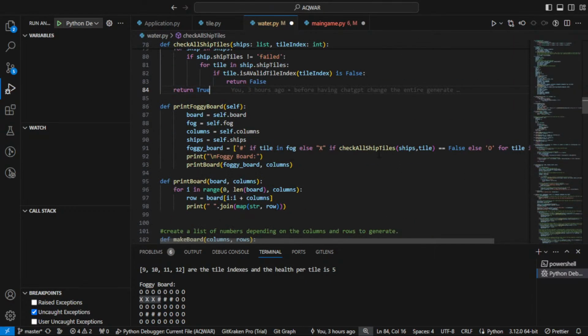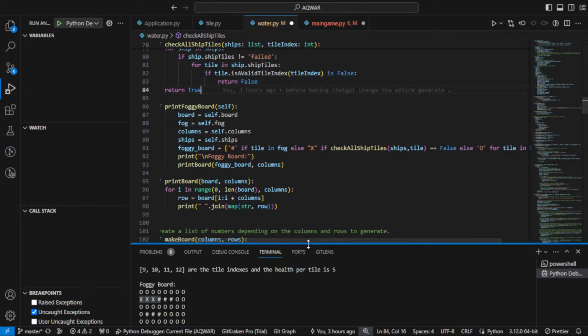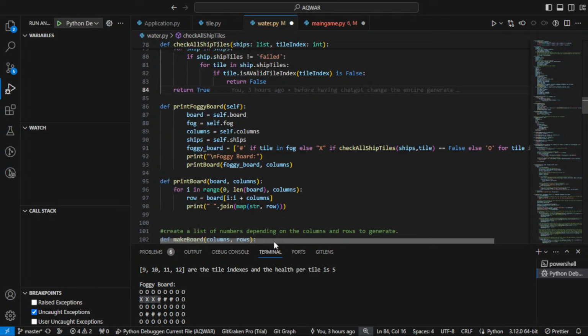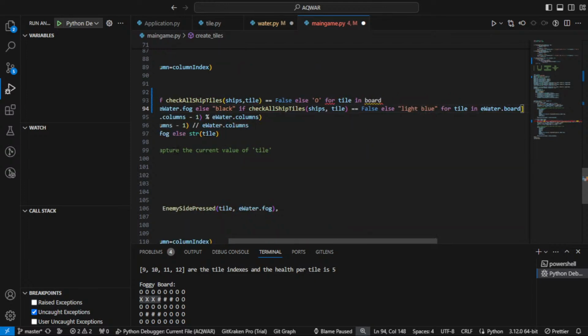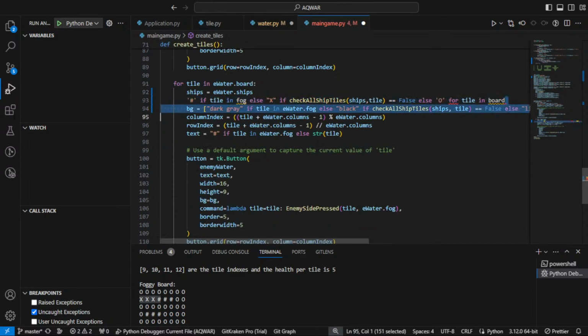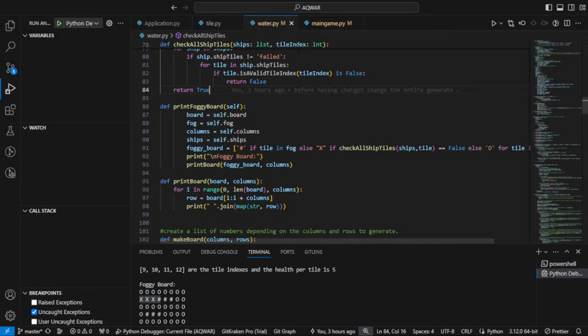Where is the foggy board? There it is. In a square bracket. Okay. Background equals that. Hello. What now? Are you gonna work for me now? I hope so. Okay, no error? That's good. We like that. We like not having errors.